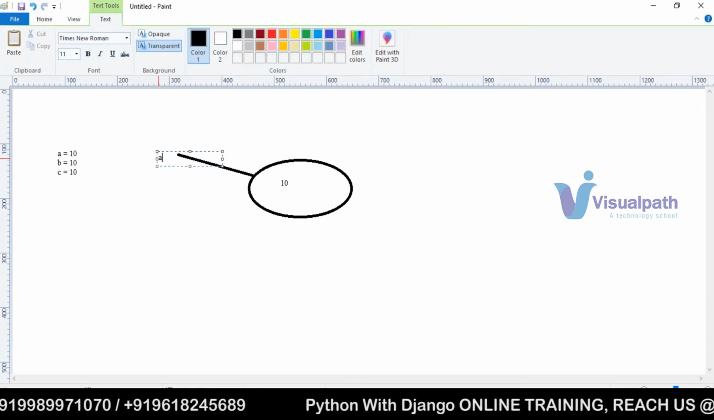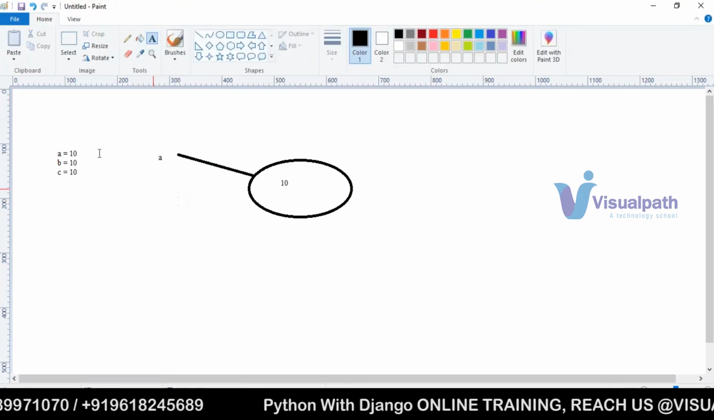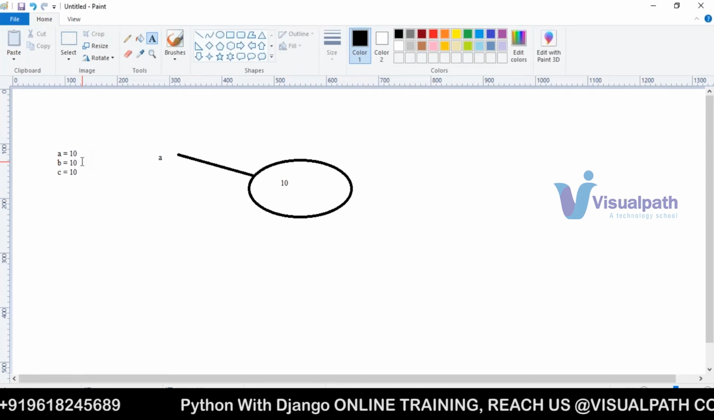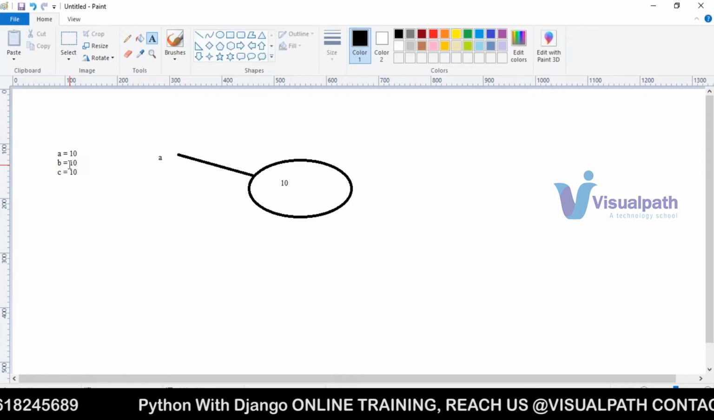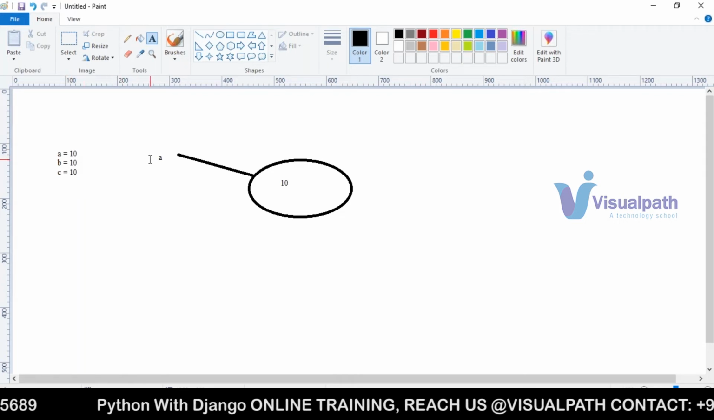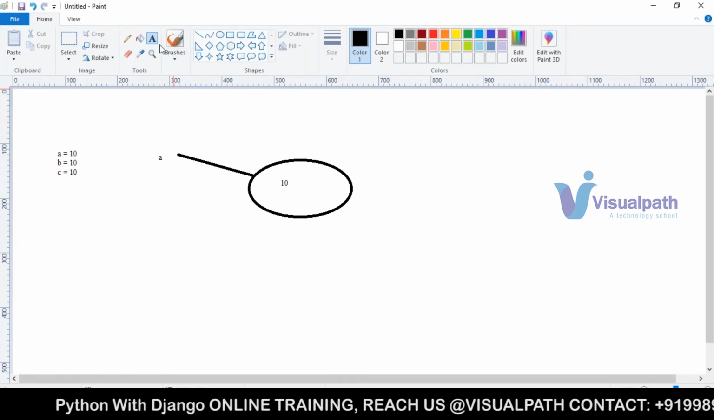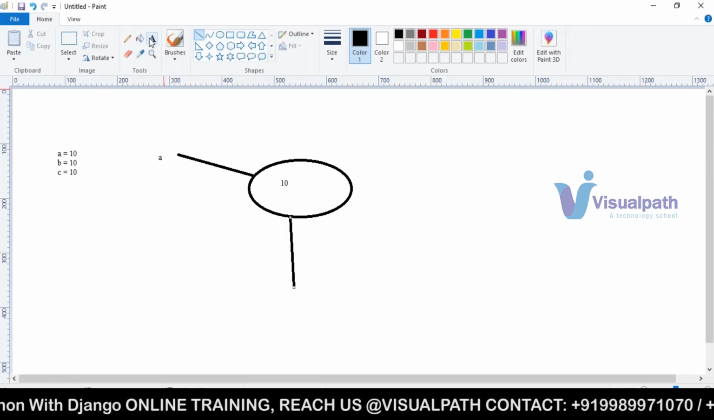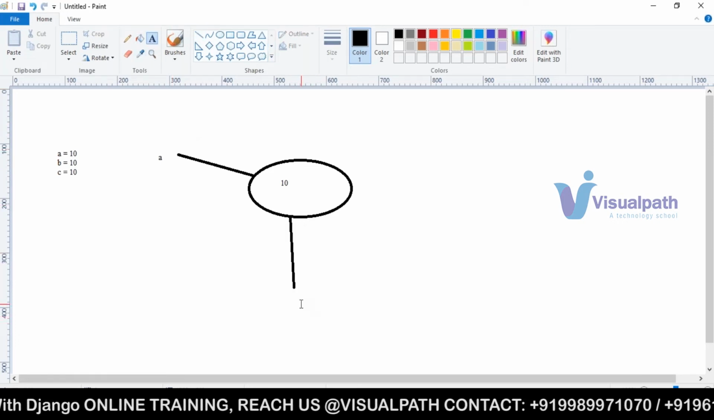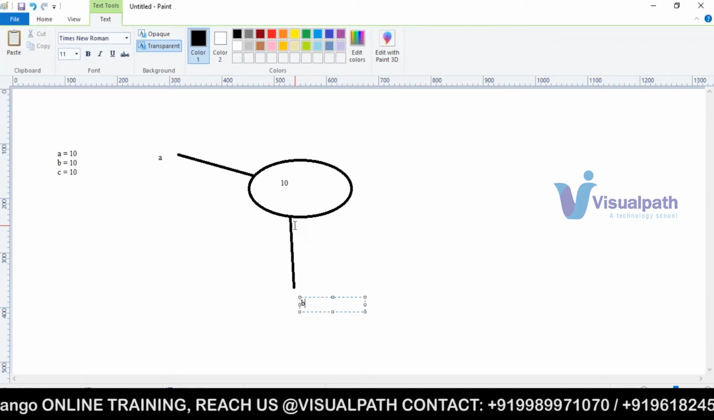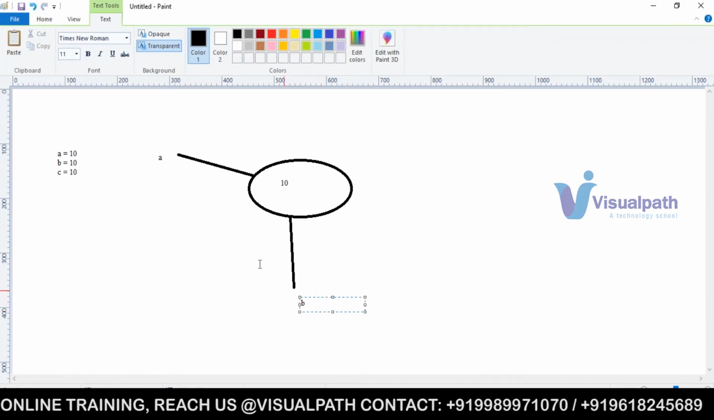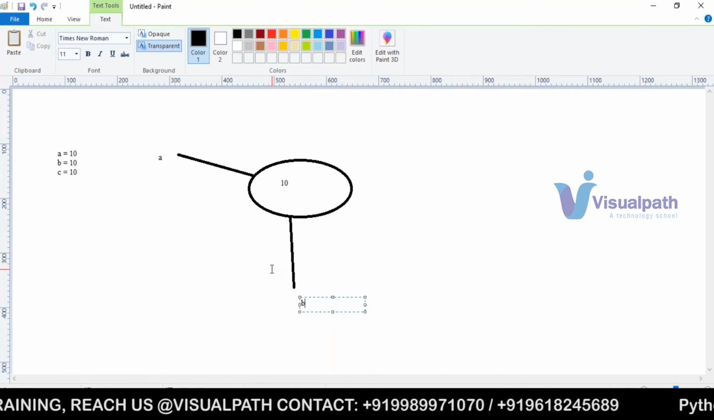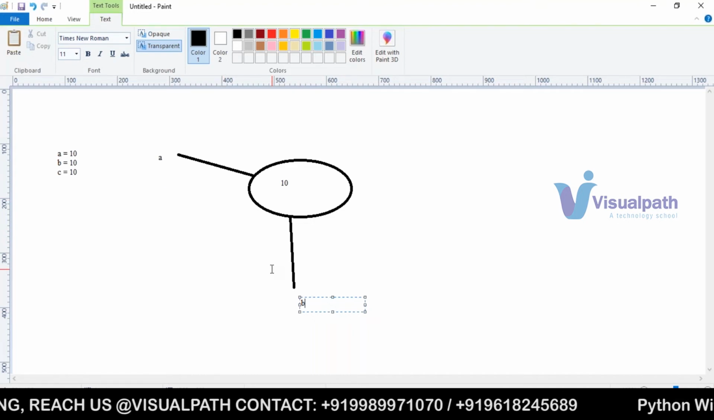This is the first step. In the second step, I'm saying b equal to 10. What will happen in the background? The Python virtual machine will verify whether this 10 object is already created or not. Yes, it is already created, so it reuses the same object. That means 10 will now also be referenced as b. Now both a and b are the same.